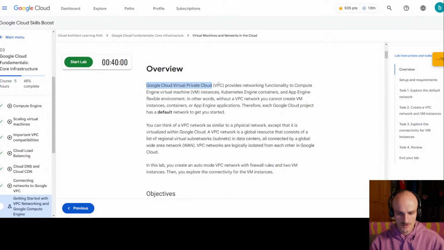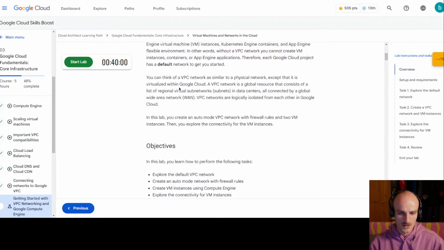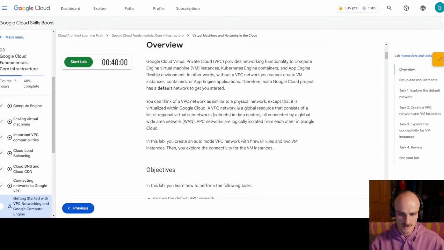VPC provides networking functionality to Compute Engine VM instances, Kubernetes Engine containers, and App Engine. In other words, without a VPC network, you cannot create VM instances, containers, or App Engine applications. Therefore, each Google Cloud project has a default network to get you started. You can think of a VPC network as similar to a physical network, except that it is virtualized with Google Cloud. A VPC network is a global resource that consists of a list of regional virtual subnetworks in data centers, all connected by a global wide area network.